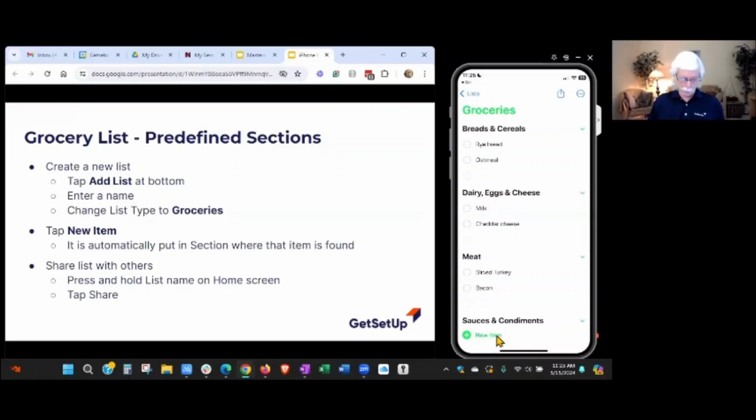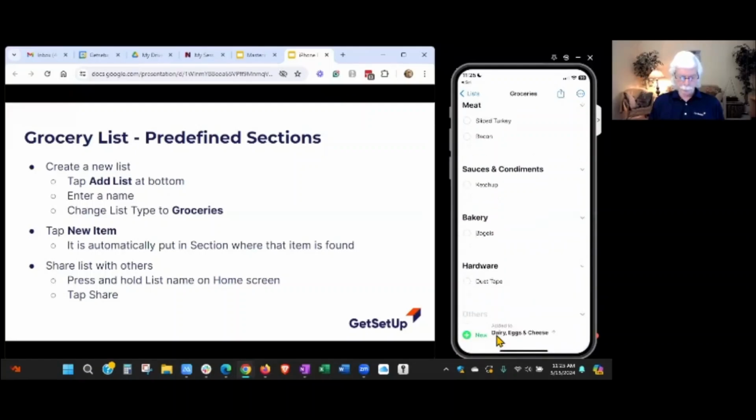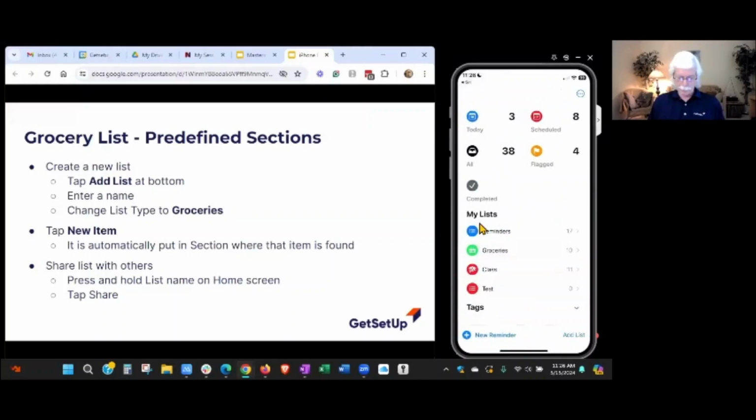So if I want to get milk, I can just say add milk. Done. And it's going to put milk in the appropriate section here, up in the dairy. I already had milk, but it added another one. So if you want to add a grocery list, all you have to do is, let me go back out.